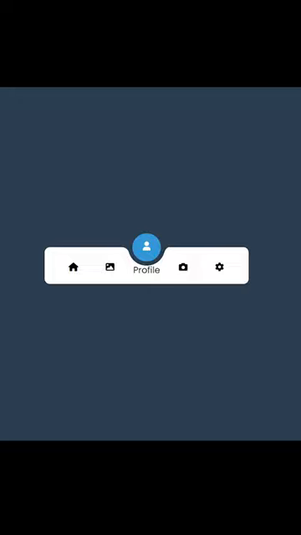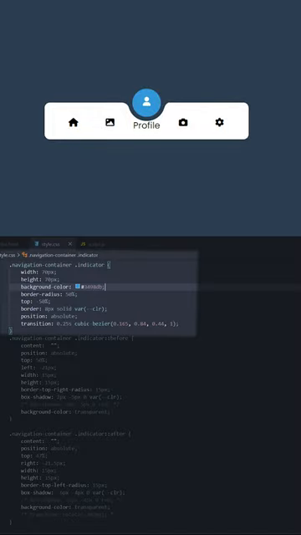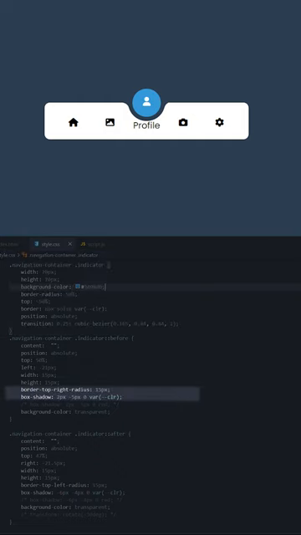So now we are going to work on our indicator part. And to create these curved corners, we have used pseudo elements after and before. And I have set the border top right radius to 15 pixel for the left curve and the border top left radius to 15 pixel for the right curve.